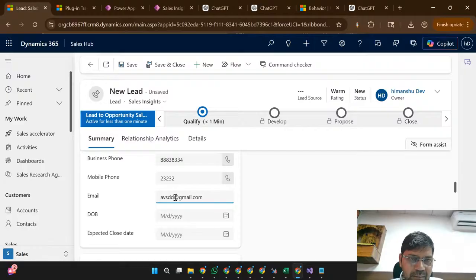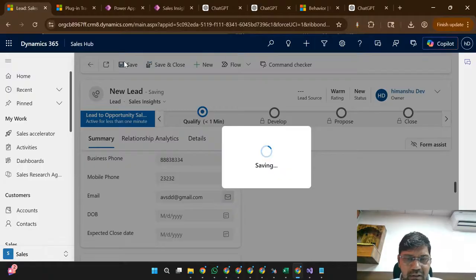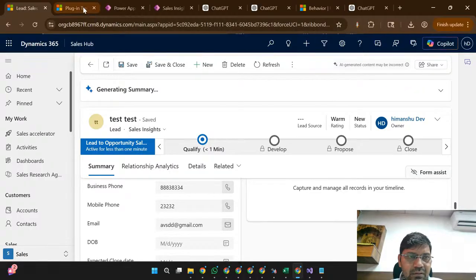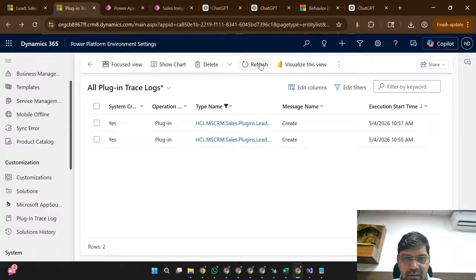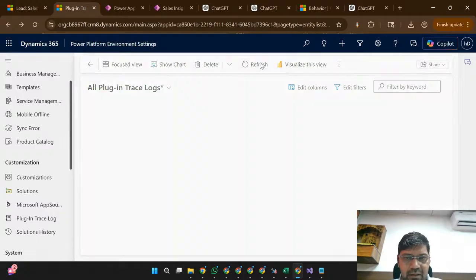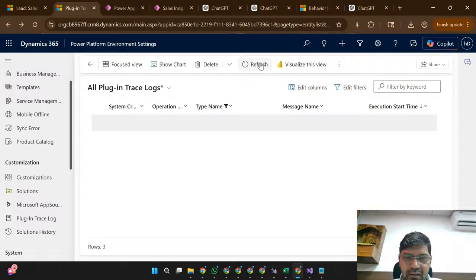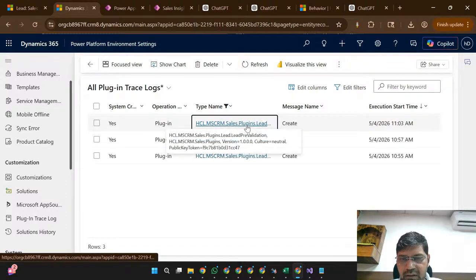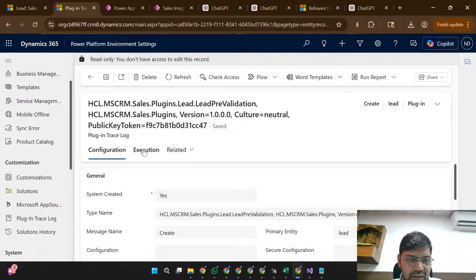This should be a proper format. Let's save it. Oh, is it saved? Let's check our plugin trace. Yes. So 11.3 here.